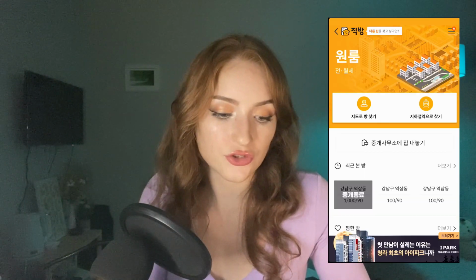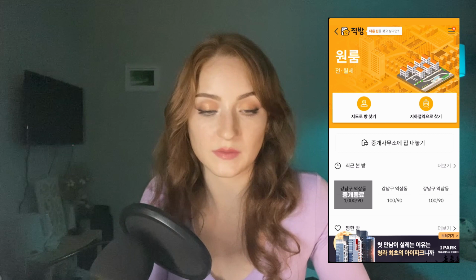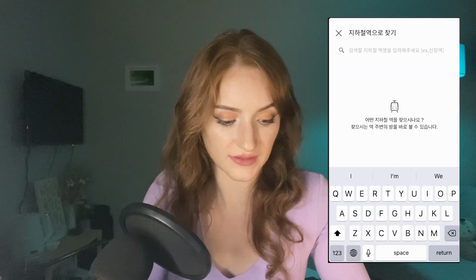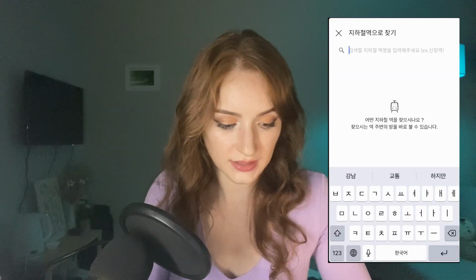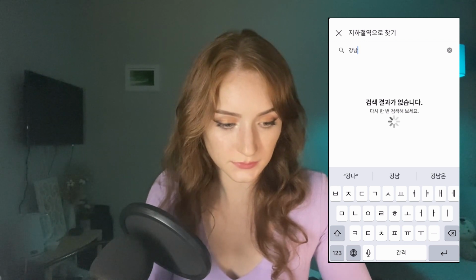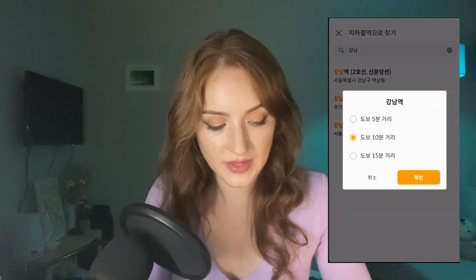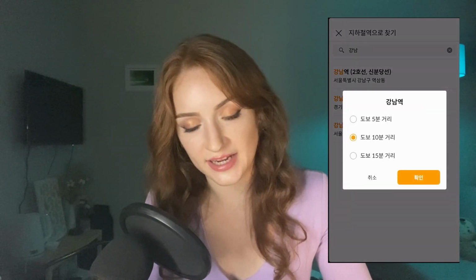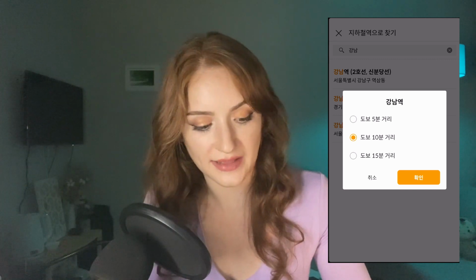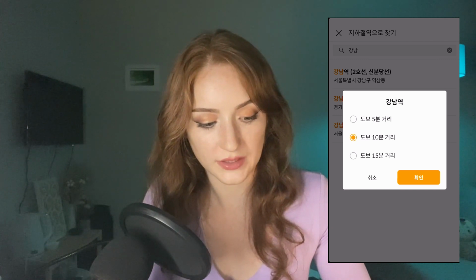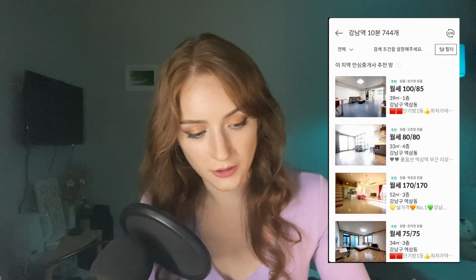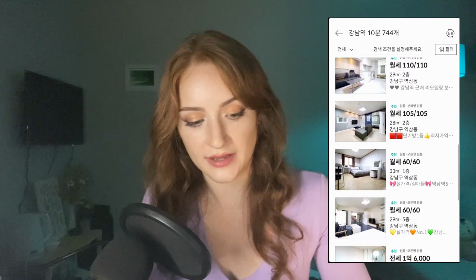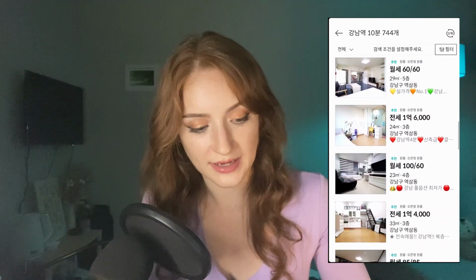So you have 2 ways of searching now. You can either choose to be located next to a specific station. So let's say, for example, I want to be located in Gangnam Station. Okay, line 2, Gangnam, and you want to be in the area like 10 minutes away maximum from Gangnam, so 도보 10분 거리. Alright, and these are all the goods located maximum 10 minutes away from Gangnam Station.